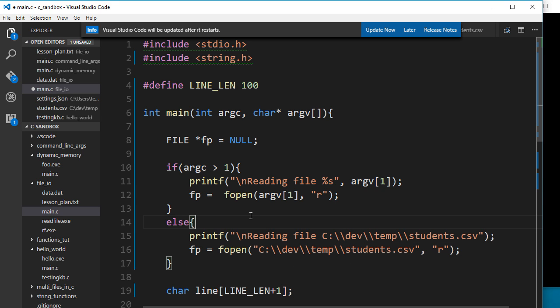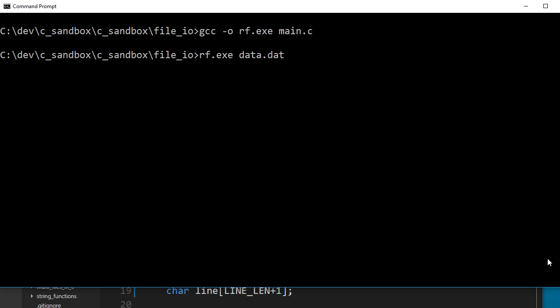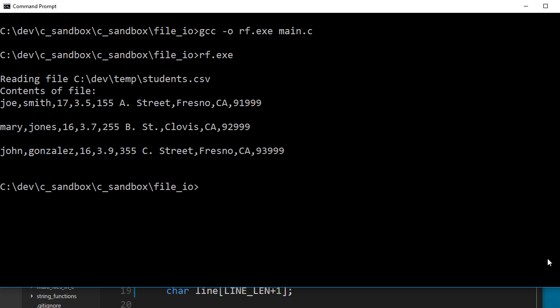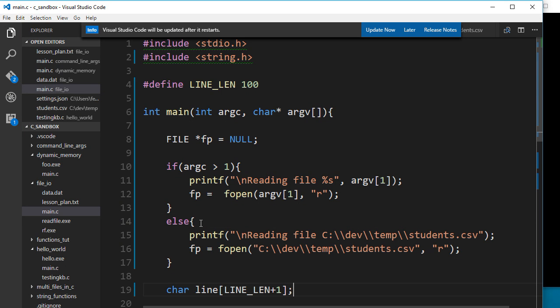So let's go ahead and save this. Let's run it again and see if it works. And it tells us it's reading student CSV. Now what if we pass it the argument dot? In this case, it's telling us it's reading file dot. So there you are, it's reading two different files. How do we know they're two different files?